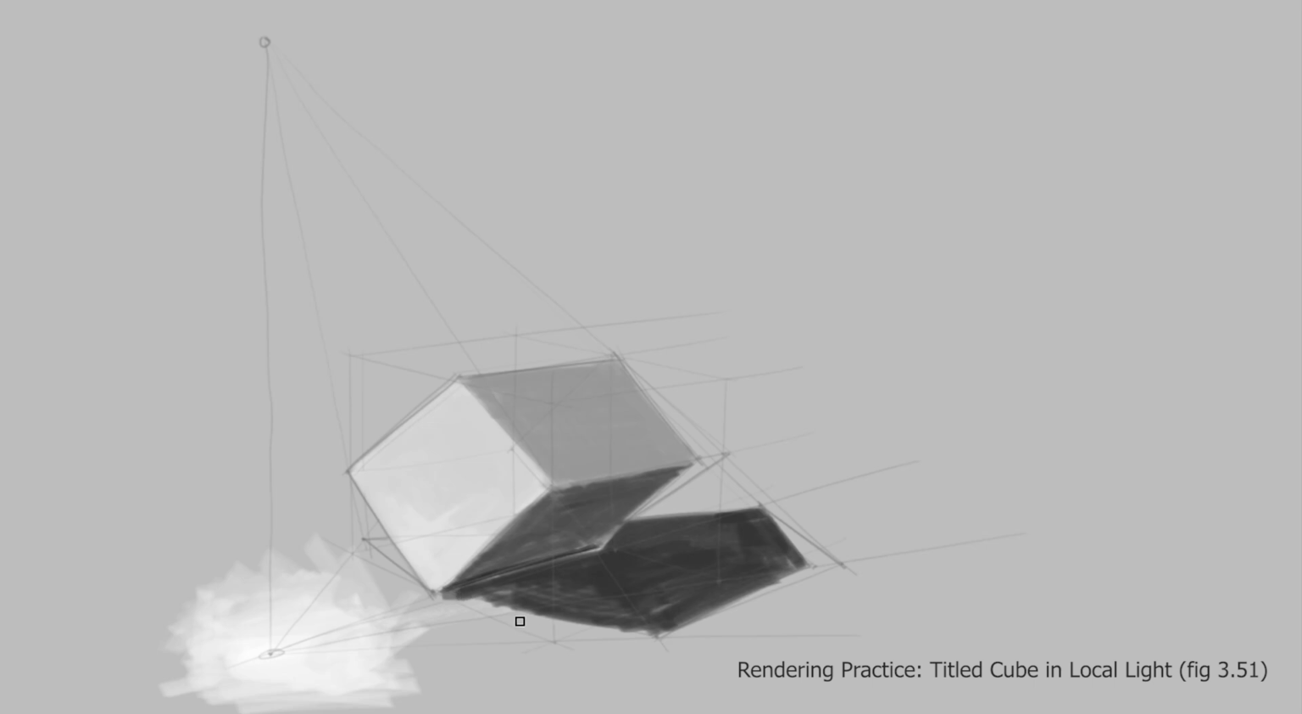There you can see I switched to the square brush. I just wasn't liking how the textured brush was looking, so I went ahead and switched to that hard square brush just to get a lot more solid colors in there.